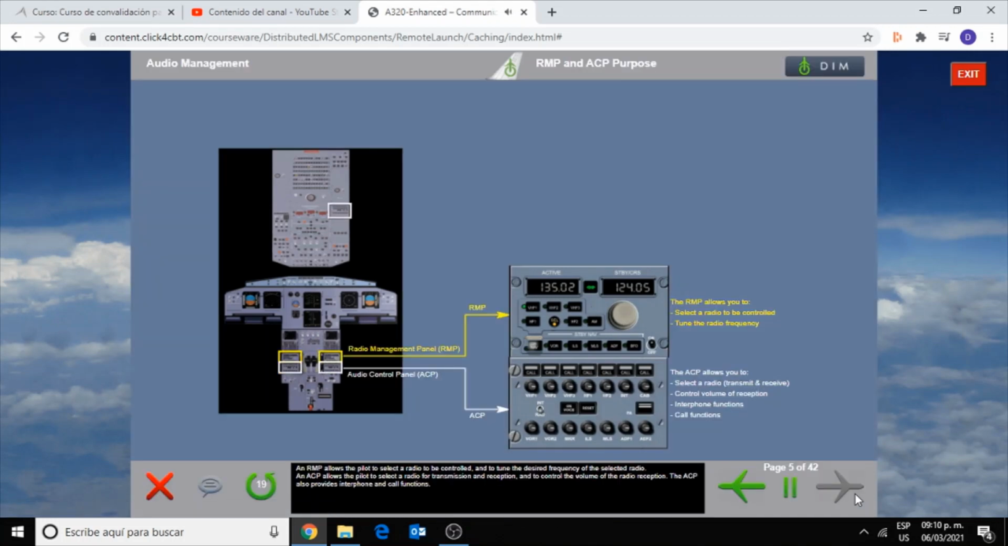An RMP allows the pilot to select a radio to be controlled and to tune the desired frequency of the selected radio. An ACP allows the pilot to select a radio for transmission and reception and to control the volume of the radio reception. The ACP also provides interphone and call functions.